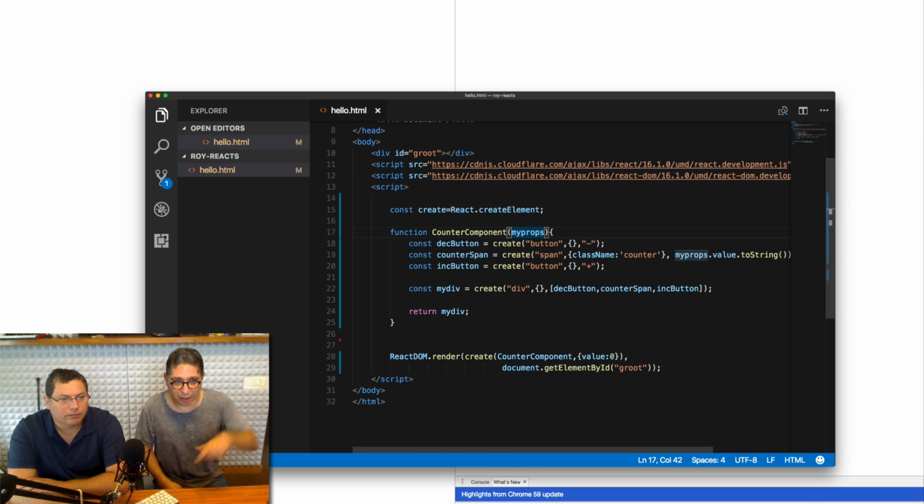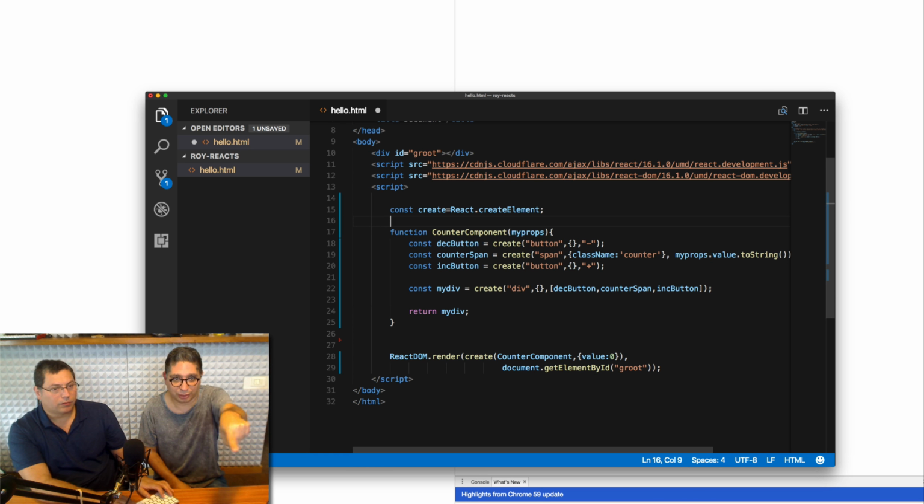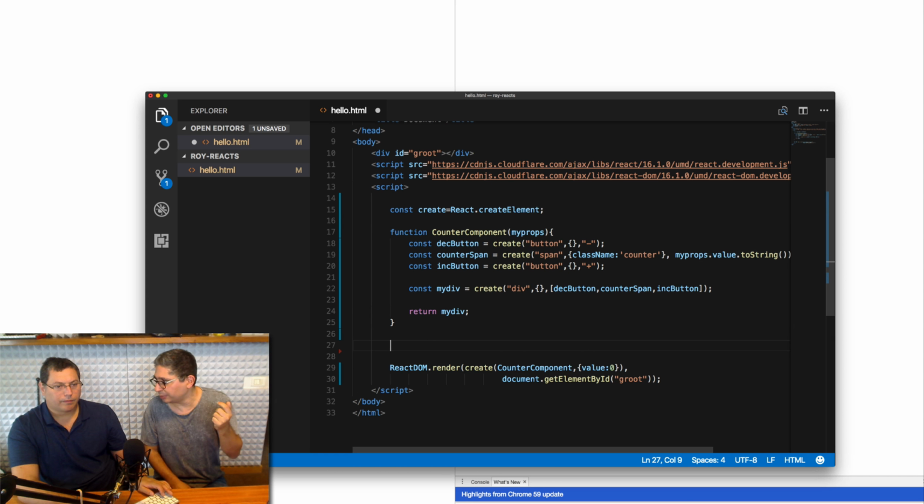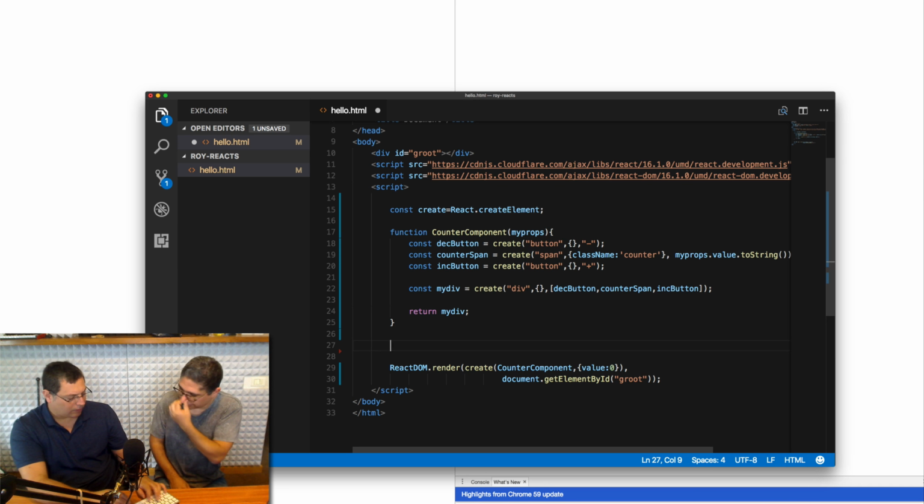Where do we create it? Here on the top? Before or after? After the counter component. That's important. After the counter component, we'll create a variable. How do we create a variable? We can't use const because we want to change it. So let's do let.